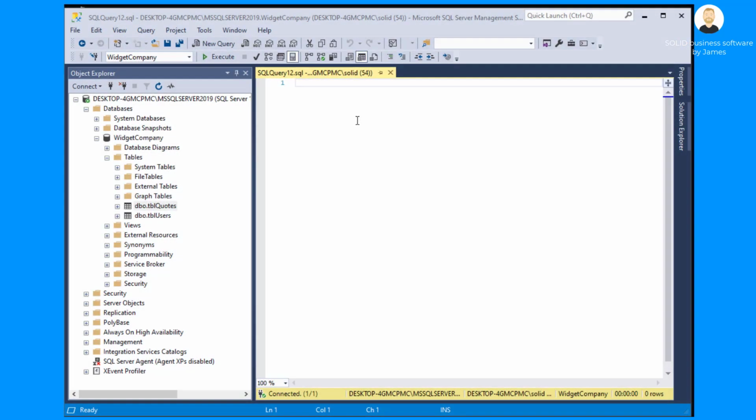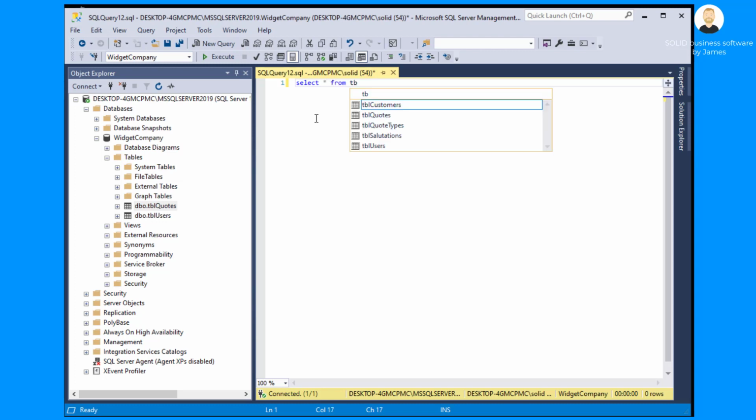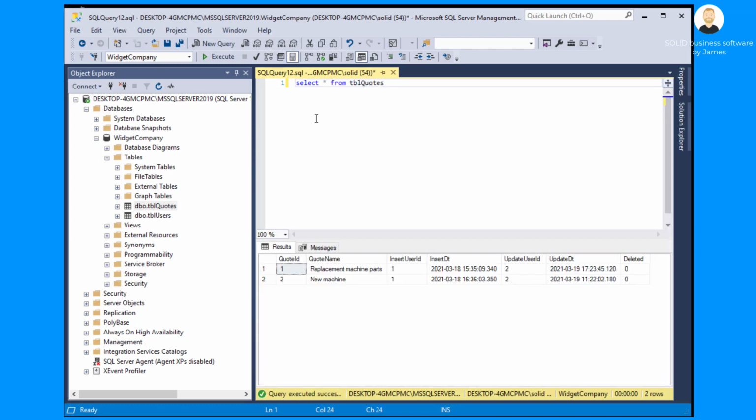So we're in Management Studio, and the situation is that you've written a system that allows users to create quotations. So we've got a quotes table. Select all from TBL quotes. And let's have a look. Quote ID, that's just an ID field. Quote name, speaks for itself. Insert user ID, this is the user that inserted the original record, so initially created the record, and there's the date. And the update user ID is the user who last changed or updated the record, and there's the update date. We've got a deleted flag there for logical deletes.